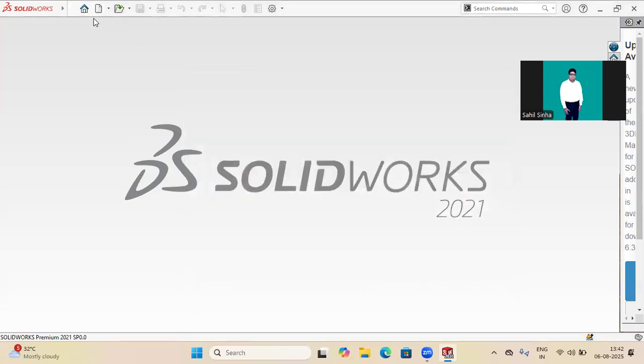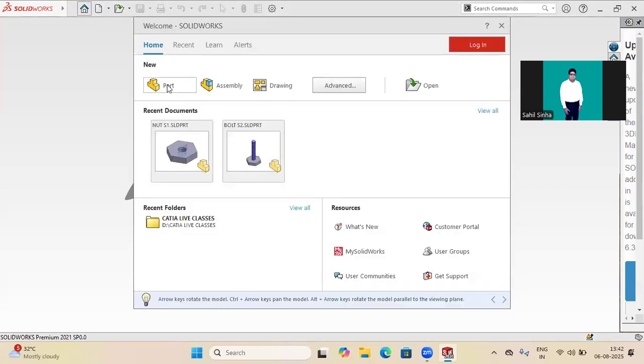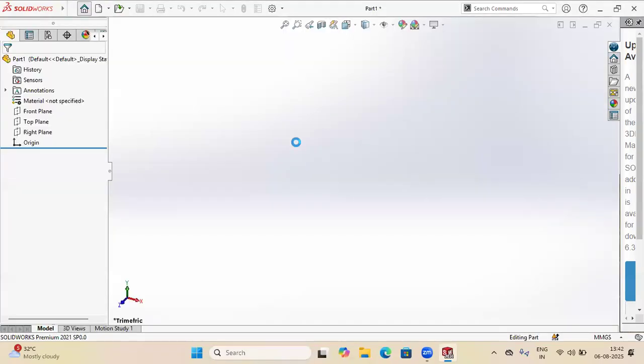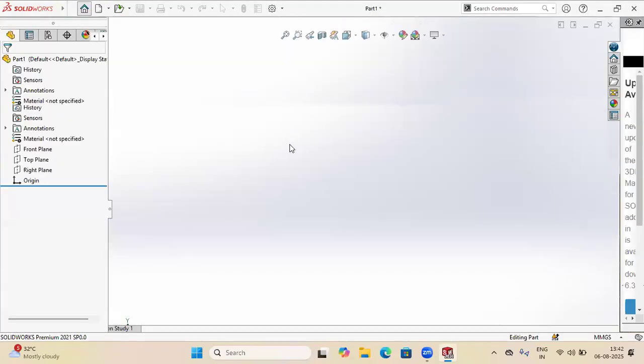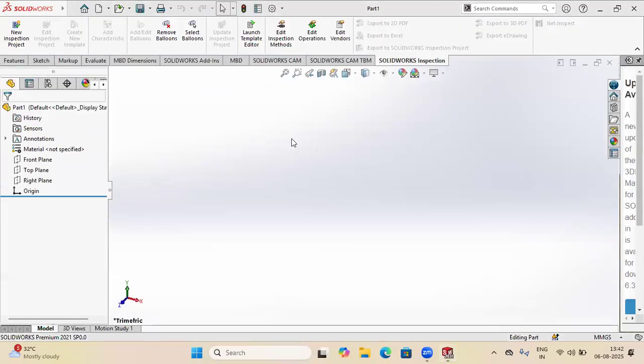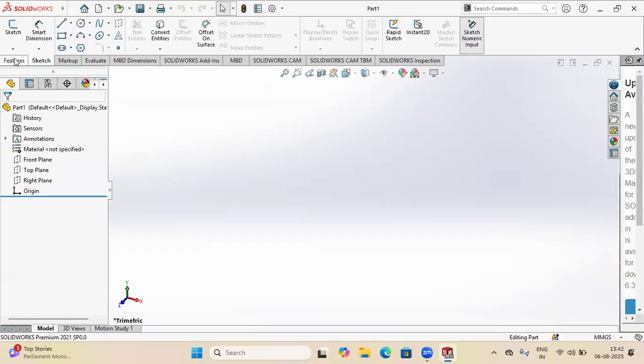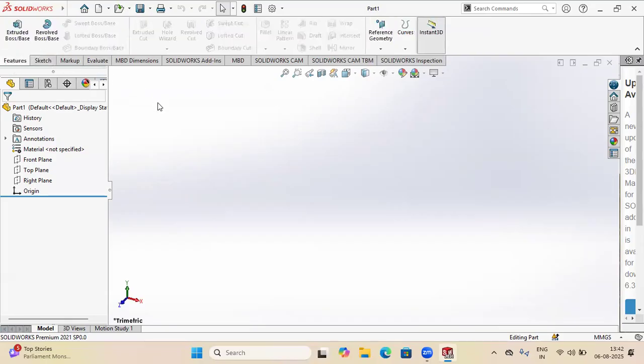From the home tab also you can go and click on part. Left click on your mouse, click on part. See, this will open. These are the various tabs that are there. You will learn all the tabs, and it will be taught how to work.